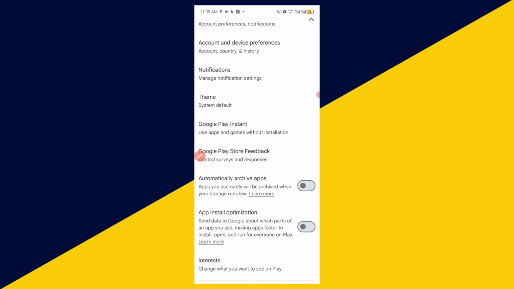And you have to simply scroll down right here, and then make sure you click on automatically archive apps. Make sure you turn on this button here. So apps you use regularly will be archived when storage runs very low. So make sure you turn on this particular button right here. So this is the 4th one I want to show you. Let's take a look at the 3rd one on how you can simply free up storage on your Android phone.